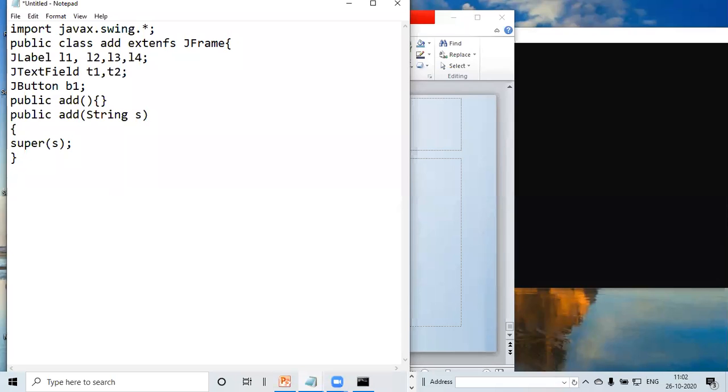Clear? Now the main part will start from here. Now let's suppose I just discussed that I need to define all those components. So what will we do? In my public static void main, I will be passing the string arguments over here.